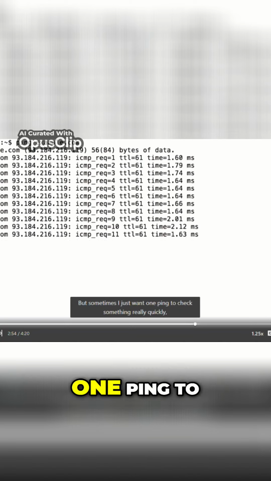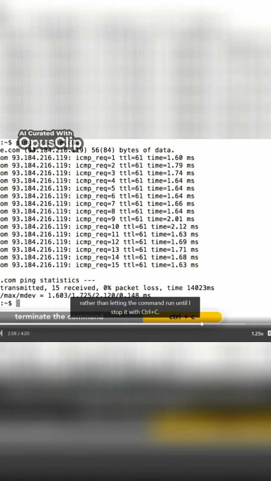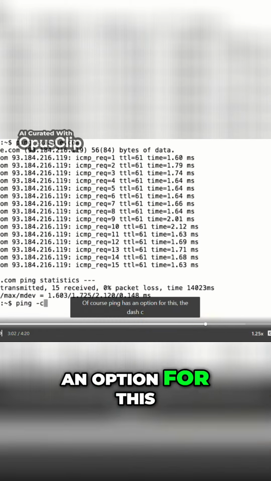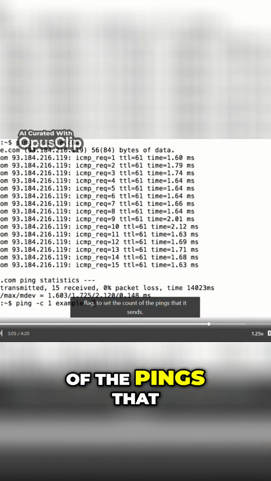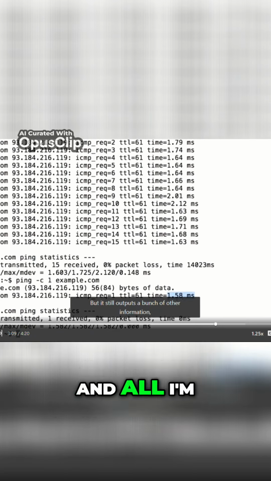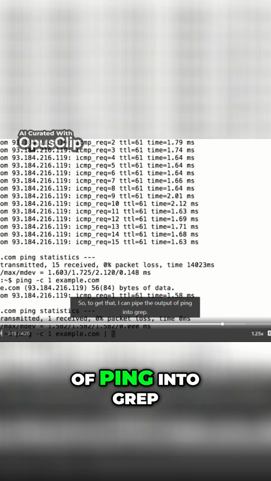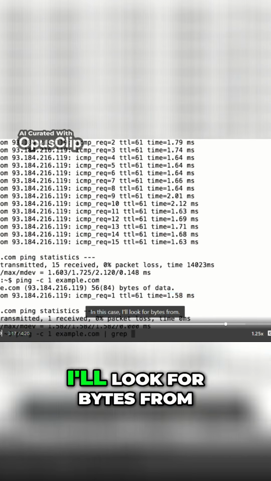But sometimes I just want one ping to check something really quickly rather than letting the command run until I stop it with Control C. Of course, ping has an option for this, the -c flag, to set the count of the pings that it sends. But it still outputs a bunch of other information, and all I'm interested in is the response time. So to get that, I can pipe the output of ping into grep. In this case, I'll look for bytes from.